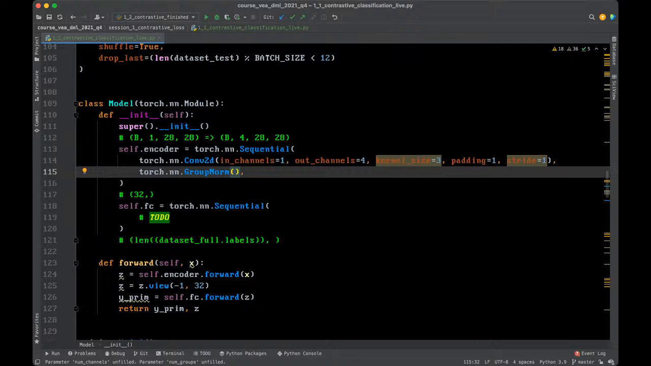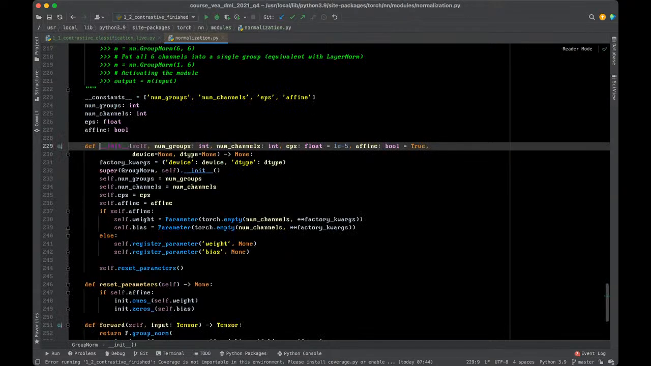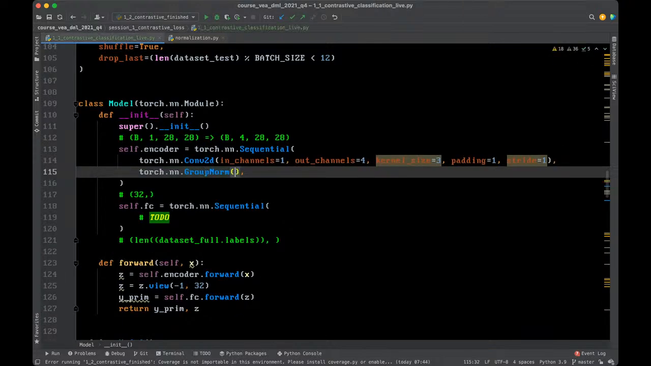So here, let's see. This will be group norm. The parameters for group norm are num groups and num channels. The num groups should be dividable by the channels. So num channels, yes, 4.